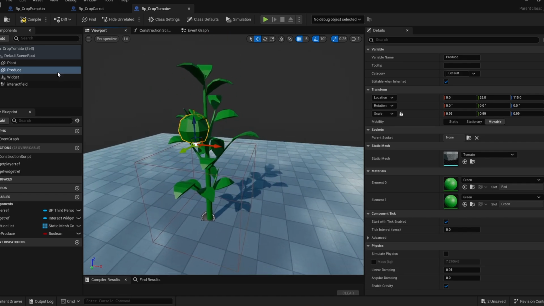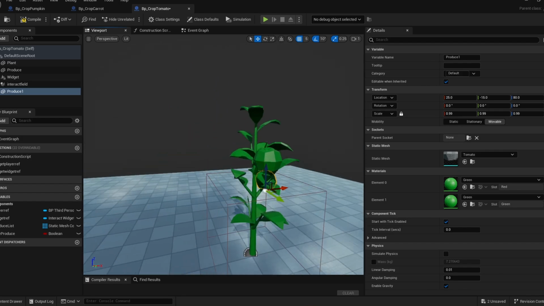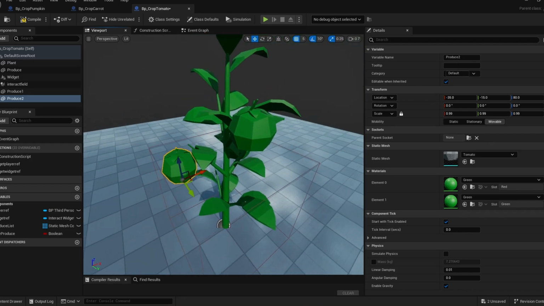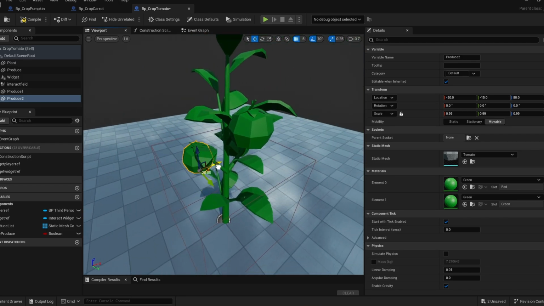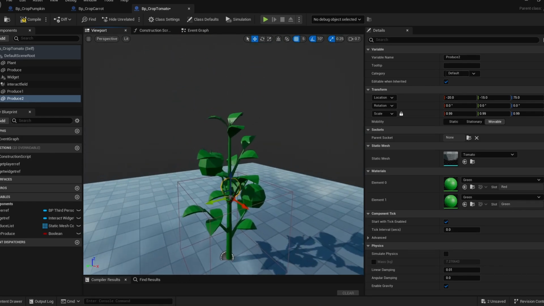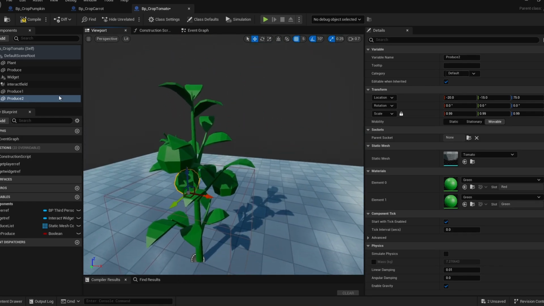I honestly don't know what a tomato plant is supposed to look like off the top of my head, so we'll just duplicate this a couple of times, and this is where the tag that I showed earlier, produce, comes into play. Because how this is going to work, we're going to have 3 or 4 of these. Let's do a base of 3 real quick. That should be all right.